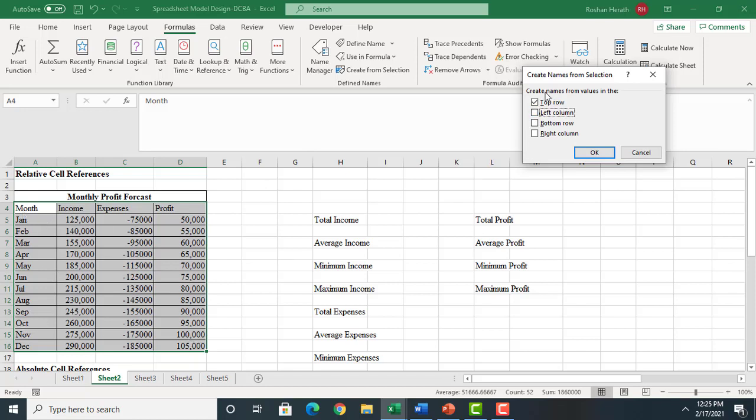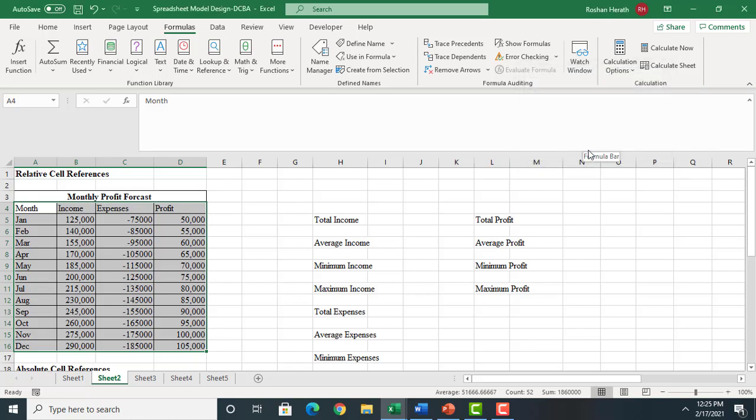So if you keep that option and say okay, see what happens. Now just go and select this data set, see what has happened. It has assigned a range name. And what was the name they have taken? As they have asked from us, they have taken the name in the top row.